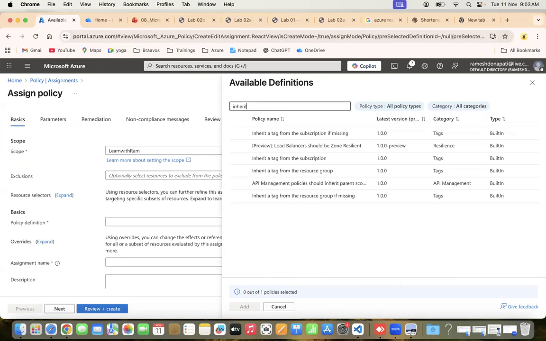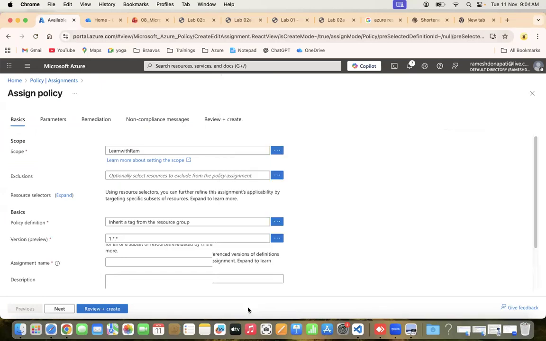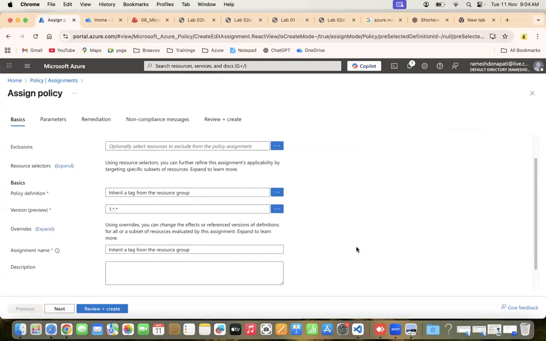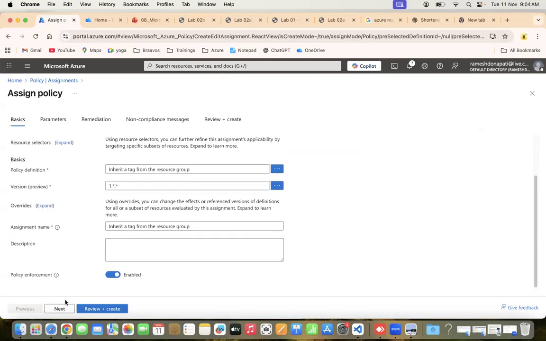I just typed inherit. So from this list, it says inherit a tag from the resource group, and it says inherit a tag from the subscription if missing. I remember creating a resource group with tags, right? So for this lab, I will select this, inherit a tag from the resource group. I will click add. I will not touch anything. By default, it is giving the same name, inherit a tag from the resource group.